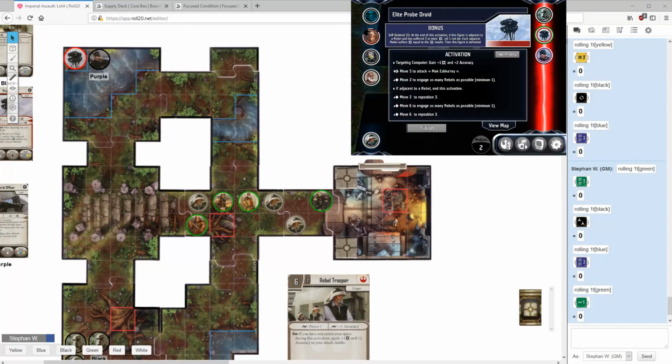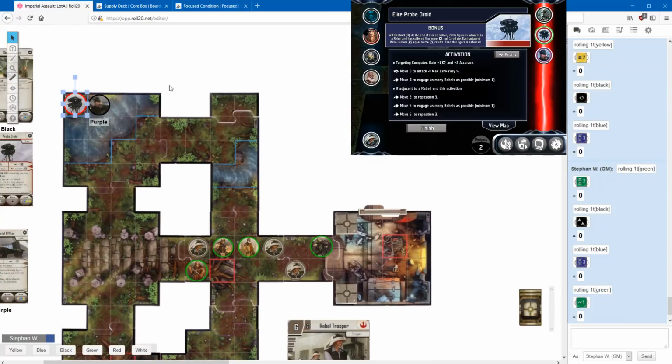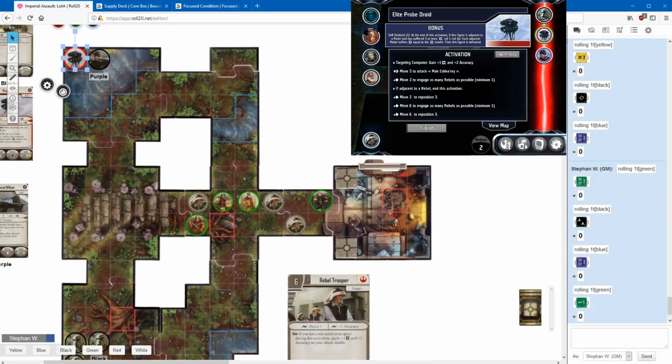So now the elite probe droid, self-destruct, free. At the end of this activation, if this figure is adjacent to a rebel and has suffered 3 or more damage, roll 1 red die. Each adjacent rebel suffers damage equal to the damage results, then this figure is defeated. So he's basically on a suicide mission, but only if he has suffered damage. So he hasn't suffered damage, and I'm probably not going to attack him this round, so this doesn't do anything.